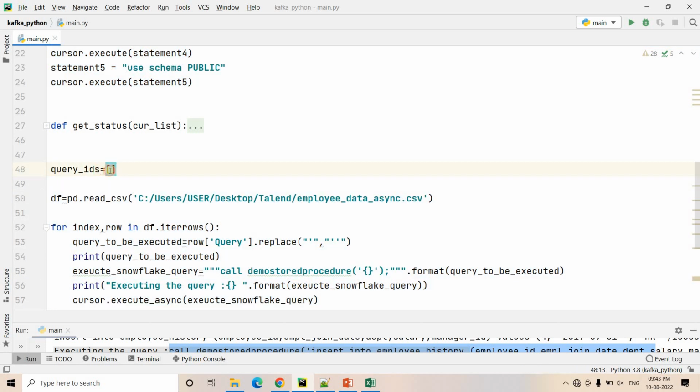Okay. What I did here, I basically created an empty list, query ID is equal to empty list. Why? Because as you know, whenever we trigger any query execution asynchronously, we need to store the query ID of that particular execution, so that at a later point in time we can poll based on that query ID and get the latest status of that query, whether it is running or success or failed, like that, right?